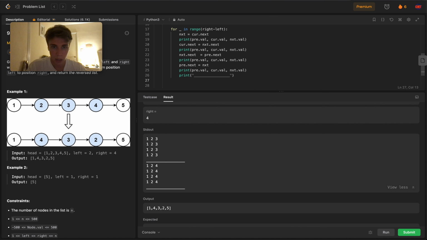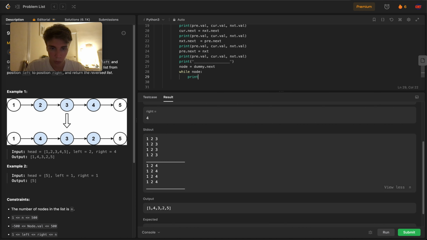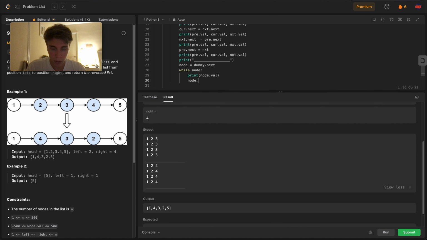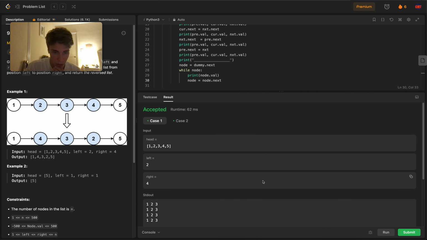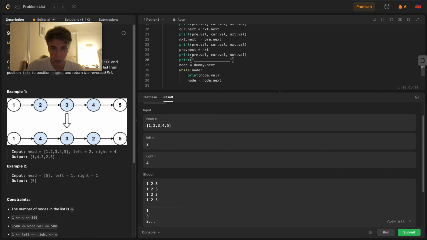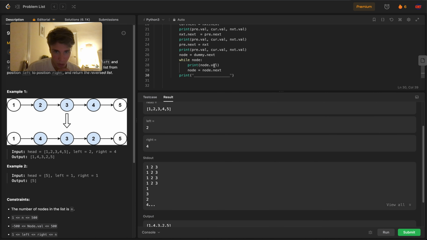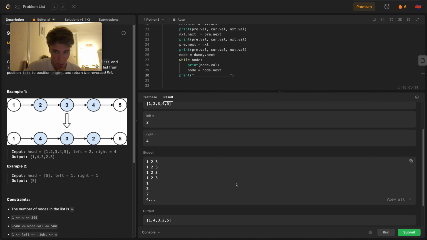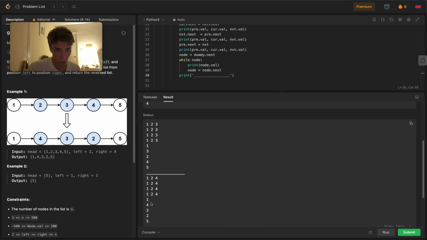What if instead of this, I do this? Node equals dummy next, while node, print node value, node equals node next. There we go. So now at each iteration I get to see what the linked list turns out to be. And why didn't this work? Because I did not have this in the right place. So after the first iteration, my linked list looks like 1, 3, 2, 4. 1, 3, 2, 4, and then 1, 4, 3, 2.